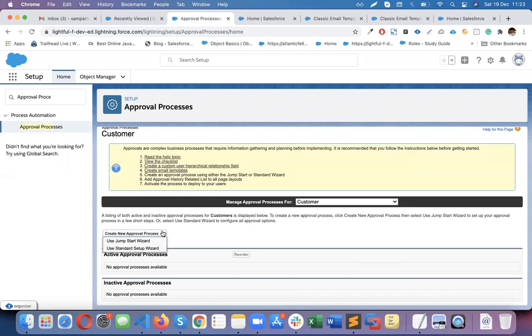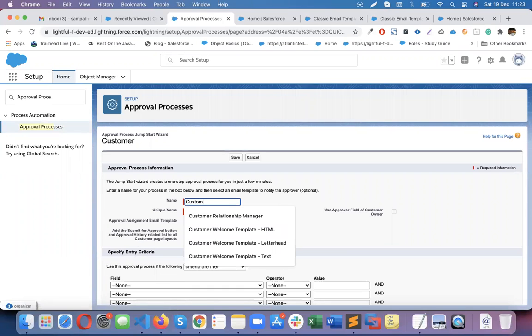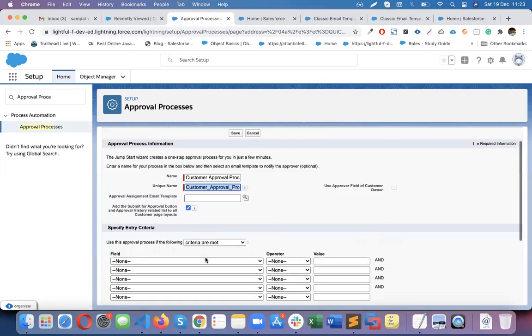Jumpstart Wizard means basically within two screens you can finish all the actions. Standard setup wizard means it will take you through multiple pages, more than 7 to 8 pages, step by step. Step 1, enter the details. Step 2, enter the conditions. Step 3, the logic. So it comes as multiple steps. So rather I would go for the Jumpstart Wizard. I would say customer approval process.